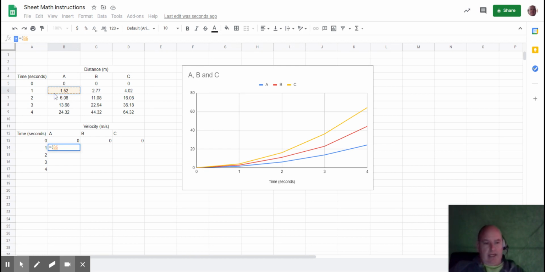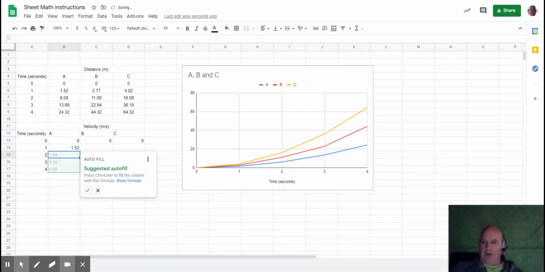And I want to divide it because I want distance over time. So I hit my division symbol, and I click on A6 because I want to divide it by the time. And there's our function, B6 divided by A6. I close that out in parentheses. I hit enter, and there's my number.